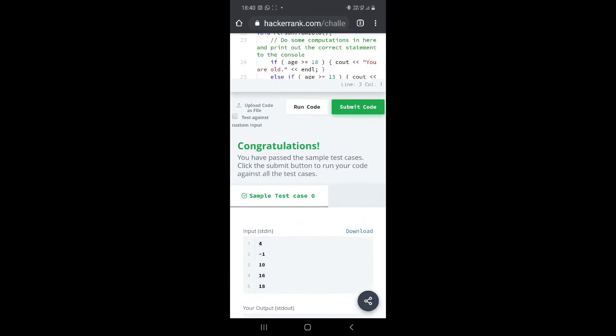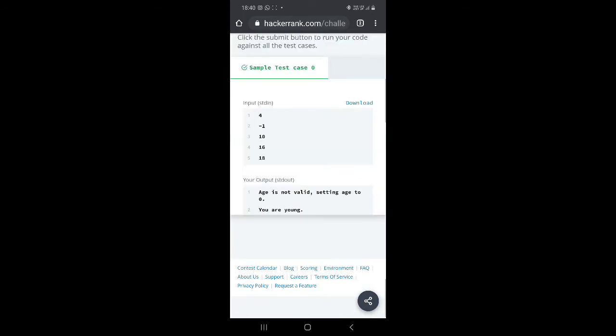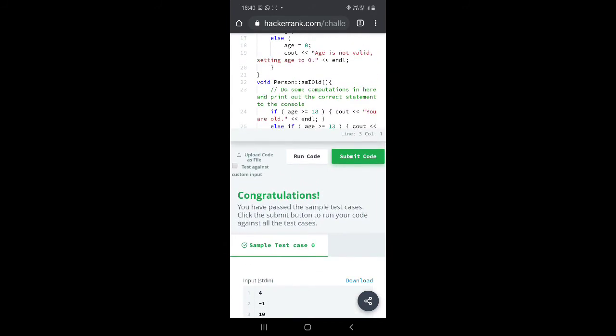Now, let's run the code and see if there is any error. There is no error, so we can submit the code and complete the day 4 challenge.